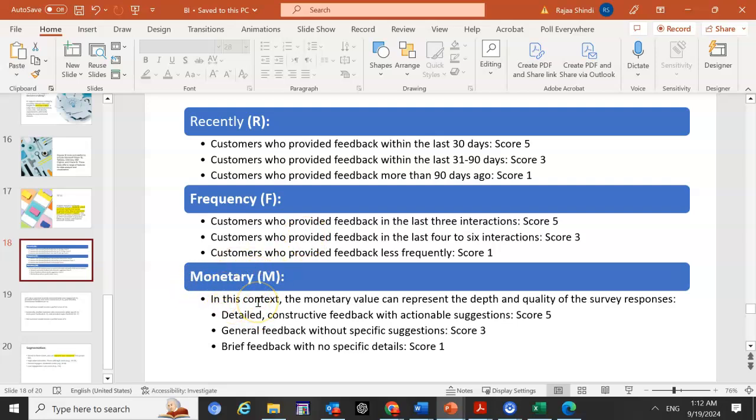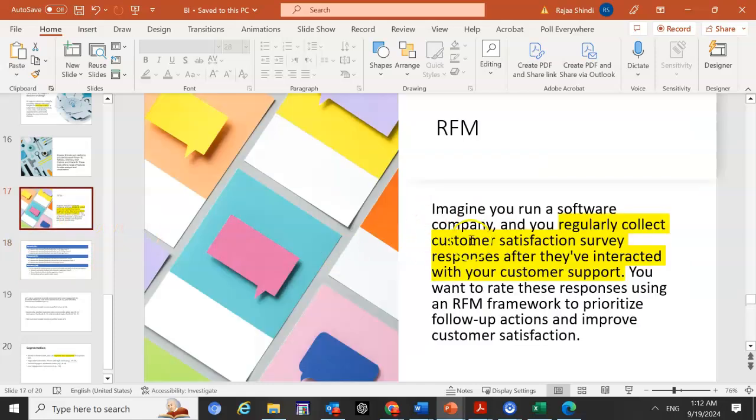Monetary is what we use to measure how much is being spent. In this example, imagine we're in a software company, and you can use this scenario to analyze your Costco sales: a company that collects surveys, and my goal is to use the RFM framework to help improve customer satisfaction. That's the ultimate goal, and let's see how we do that.